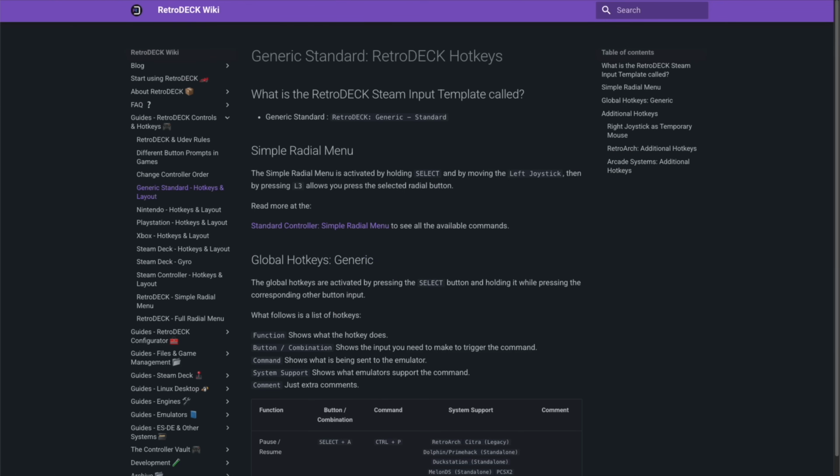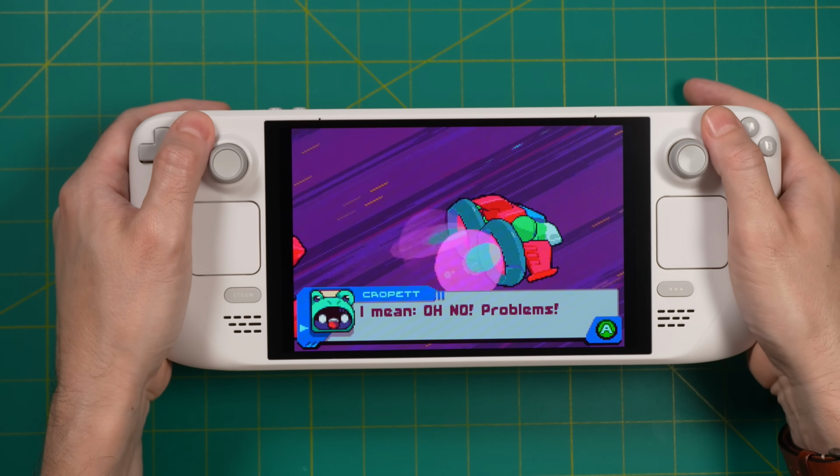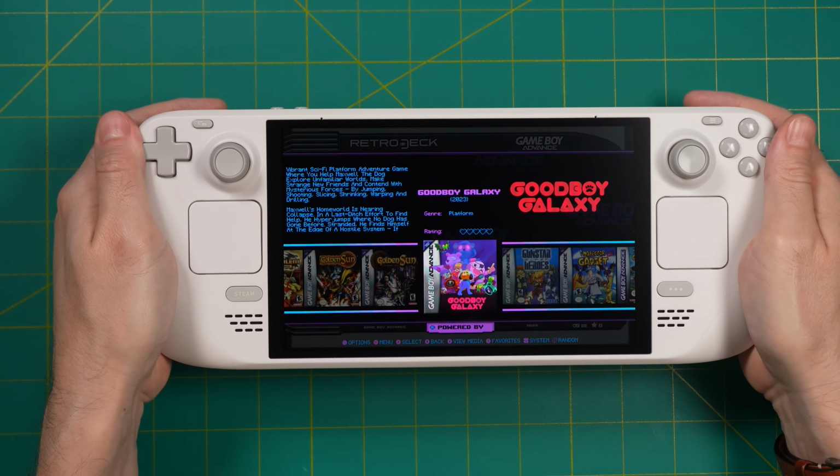And on the RetroDECK wiki, they've got a bunch of hotkey options as well, so you can read through these if you want to know a little bit more, but those are the basics that I generally will use. And to exit a game, all you have to do is just press select and start twice in RetroArch or once in the other apps.